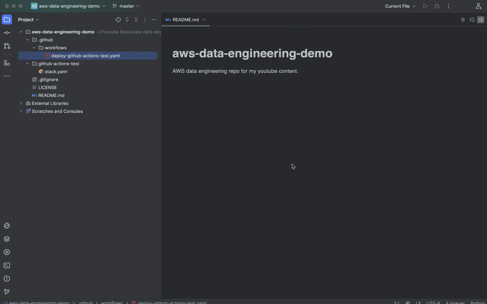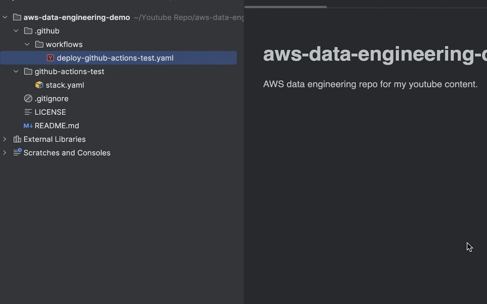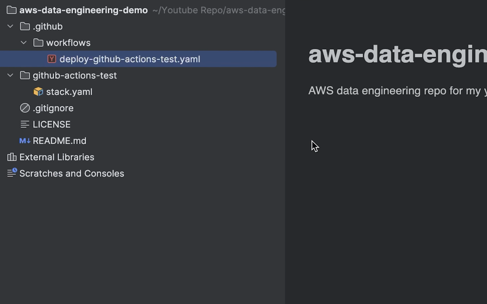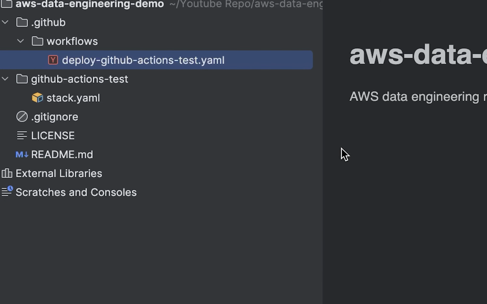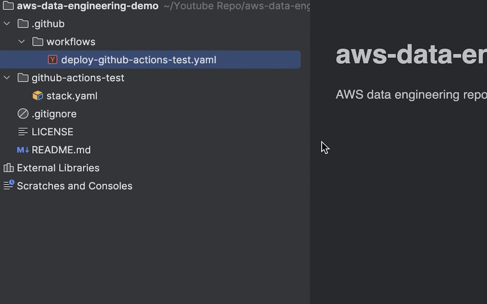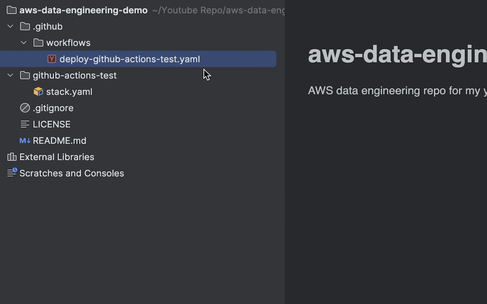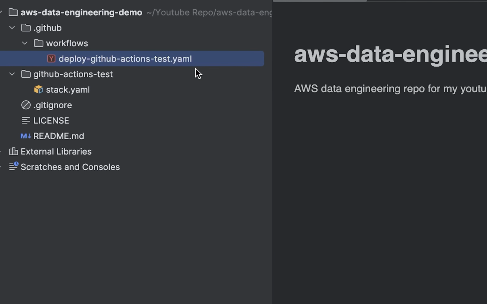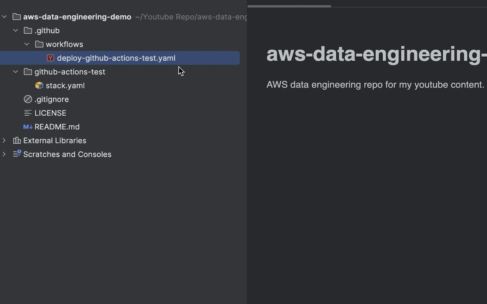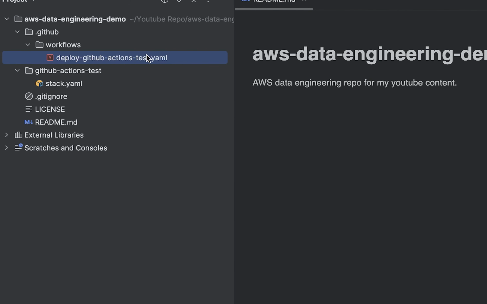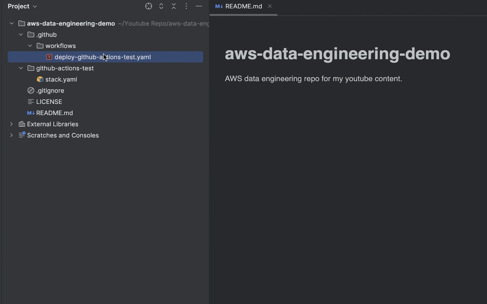I am using PyCharm for this demonstration, however, you are free to use any integrated development environment, IDE, that suits your workflow or preference. Let's examine this folder directory. This directory structure is necessary for GitHub Actions to work correctly. Specifically, the .github/workflows folder must contain your workflow YAML files. For example, deploy GitHub Actions test.yaml, as GitHub Actions requires this exact structure to identify and run workflows automatically. Without placing workflow files in .github/workflows, GitHub will not detect or trigger the workflows. Other folders, like GitHub Actions Test, are optional and can be organized based on your project's needs.